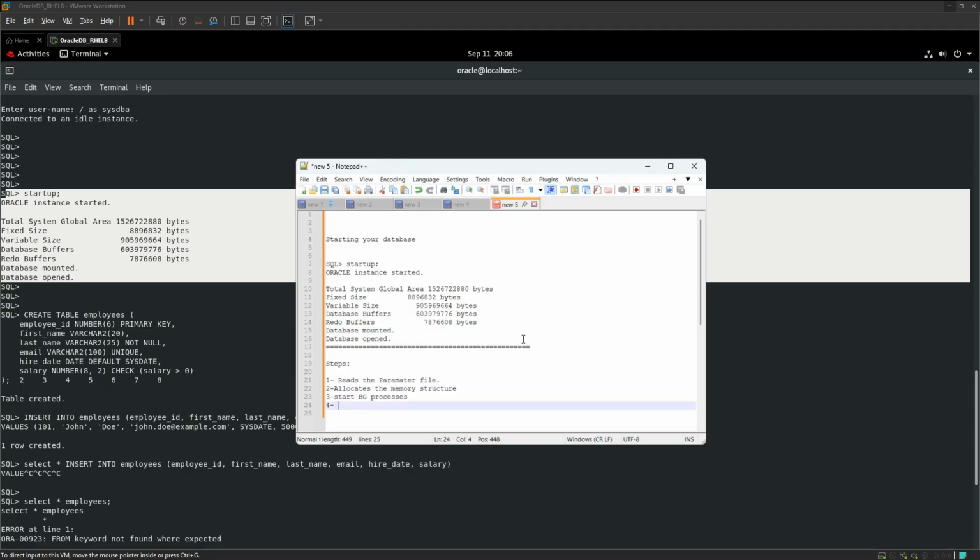Database mounted means it is opening the control file. Basically the database is in mounted state. So the database is mounted. Here the database is in no mount state.